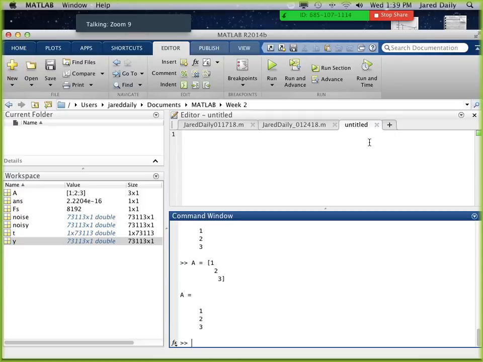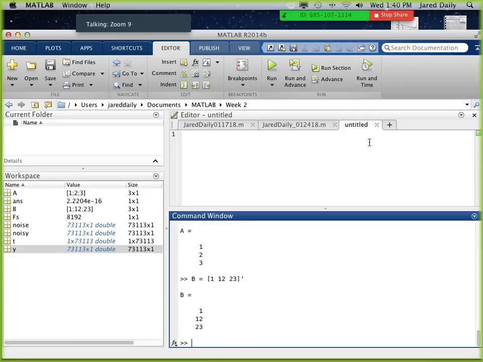Of course, the other way to do it is to define a matrix B equals 1, 12, 23, or whatever else, and then put a little single quote after it, and we'll turn it into a column matrix. So that's what we call transposing the matrix. It turns rows into columns and columns into rows. It'll work for any size matrix. So that is that.